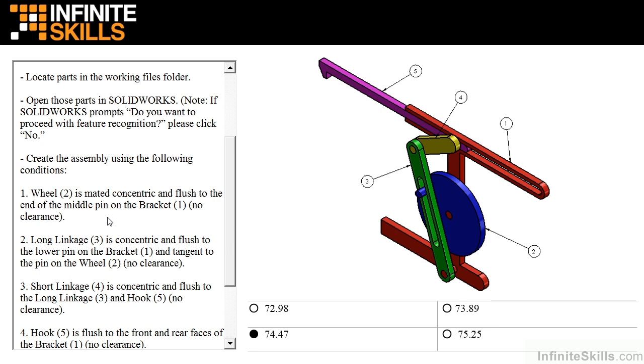Looking at the first direction here, it says wheel 2 is mated concentric and flush to the end of the middle pin on the bracket, item number 1, and there's no clearance. So if we take a look at the view on the screen, here's the wheel, item number 2, here's the bracket, item number 1. This wheel is mated to this middle pin, concentric and flush. Flush is another word for coincident. So the face of this pin and the face of this wheel are coincident to one another.